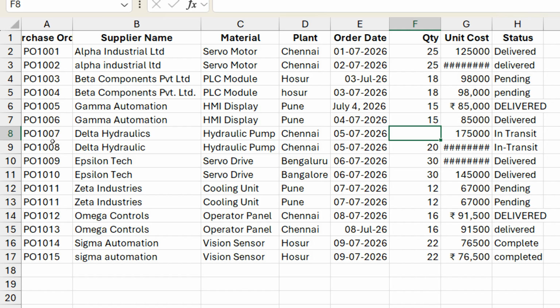So I believe this is very tough for me. I want to remove the duplicate values, and I want my supplier name to be in a proper order. There is some spelling mistake, capital letters, small letters. Materials also have some problem, small letter, capital letter. Plant name, spelling mistake, Bangalore, date is not proper. So all the columns have some problem. It's not organized. I want to organize it.